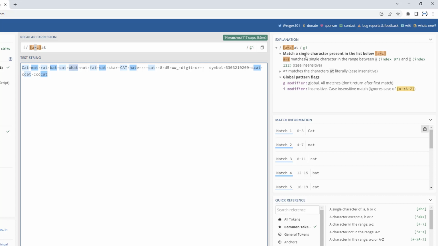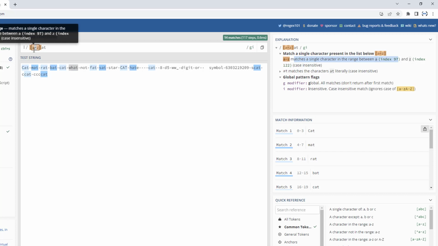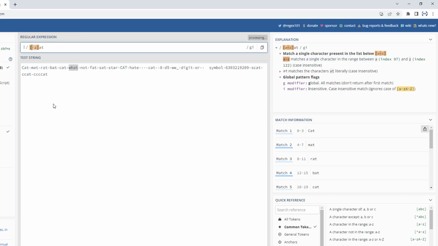Now if you observe, it matches a single character present in the list below. If you give the character set in the ranges format, that is A to Z, then it will match a single character in the range between the indexes, that is index 97 and Z meaning index 122, which is case-insensitive. Now if I give the values as capital A and capital Z, there also we don't have any case sensitivity, right? So it will try to get all the values over there.